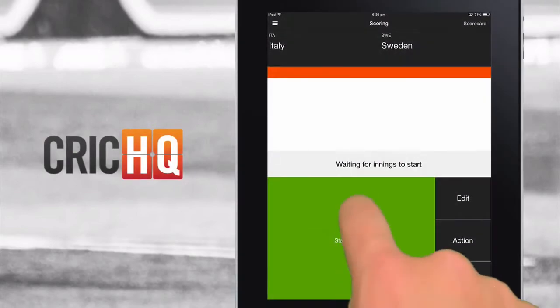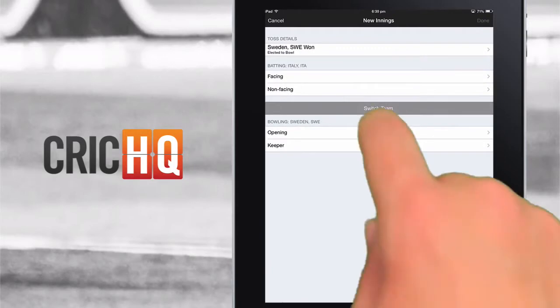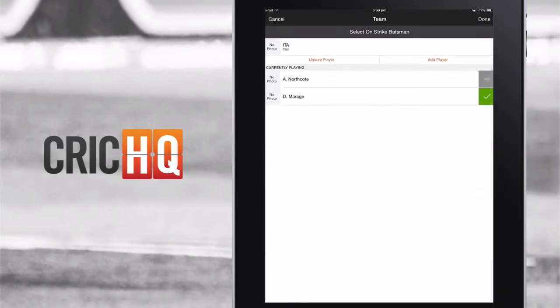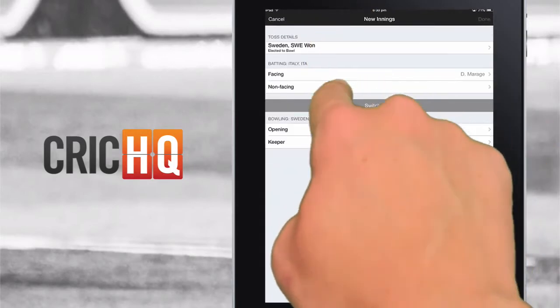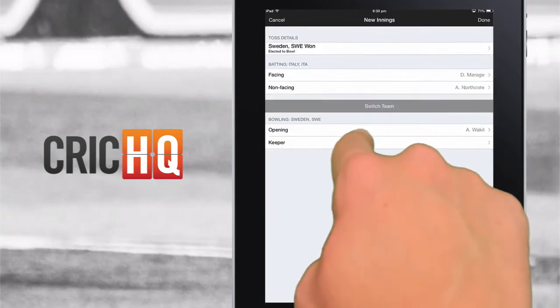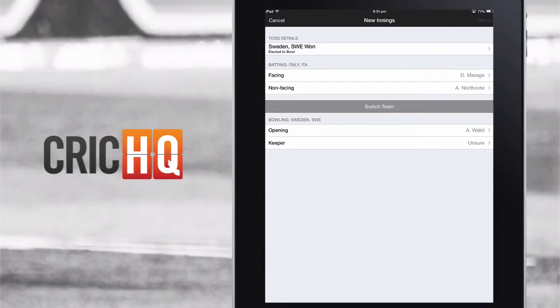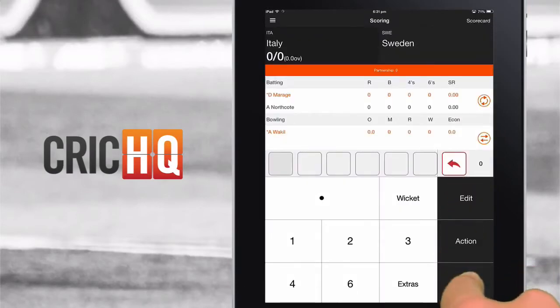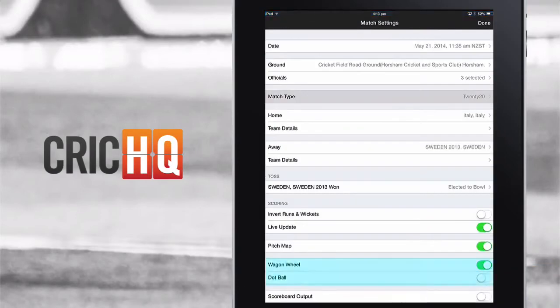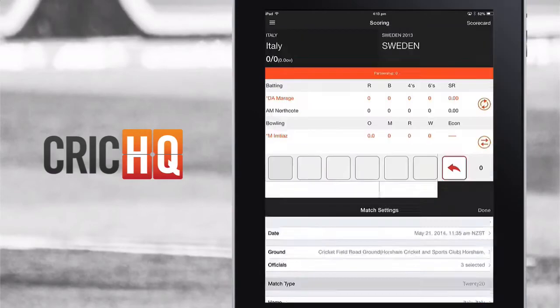Select Start Innings, followed by the required toss details. The facing and non-facing batsmen. Opening bowler. And wicketkeeper. Click Done when finished. Click Settings to bring up a view of additional features, like Wagon Wheel, Pitch Map, Live Update, which can all be turned on or off. Click Done when finished.